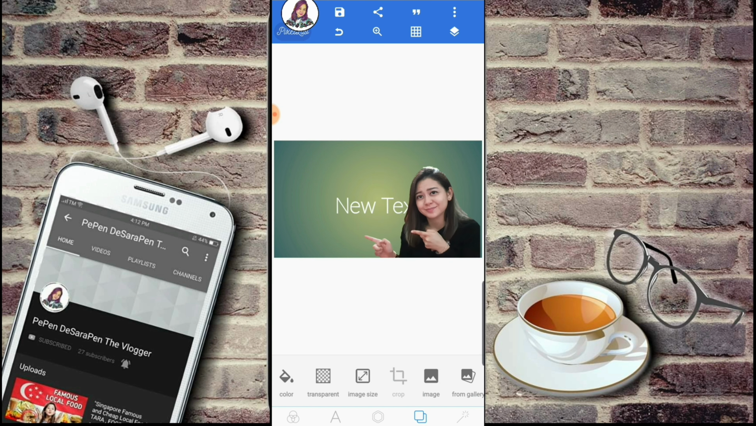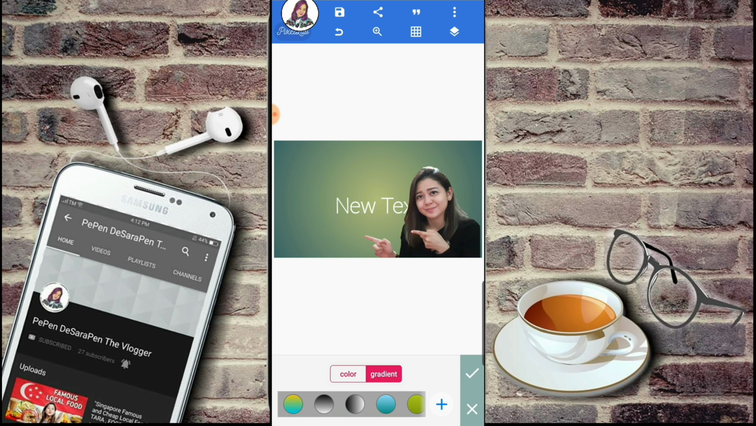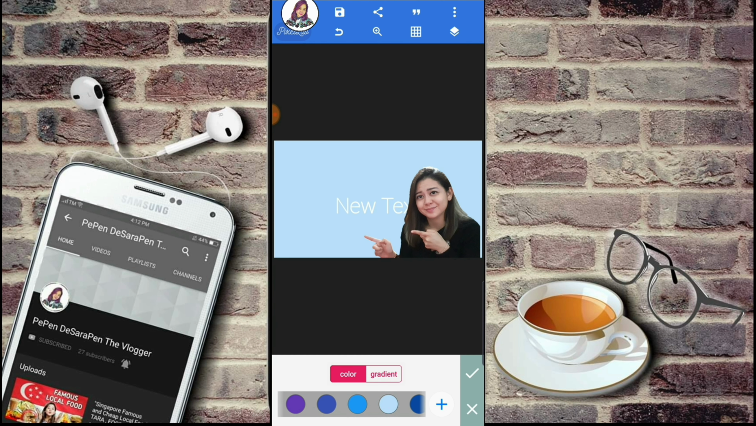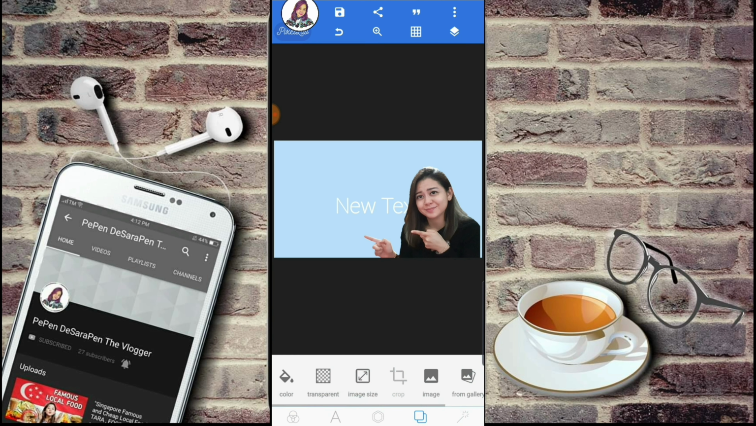And for the background, if you want to change it, you just press color. You can choose either gradient or color. So I will choose this one. Okay.